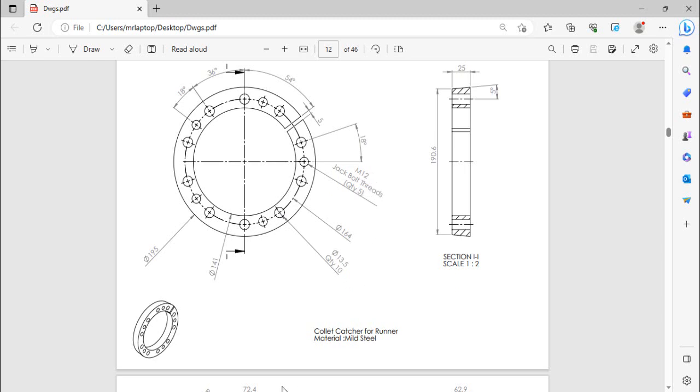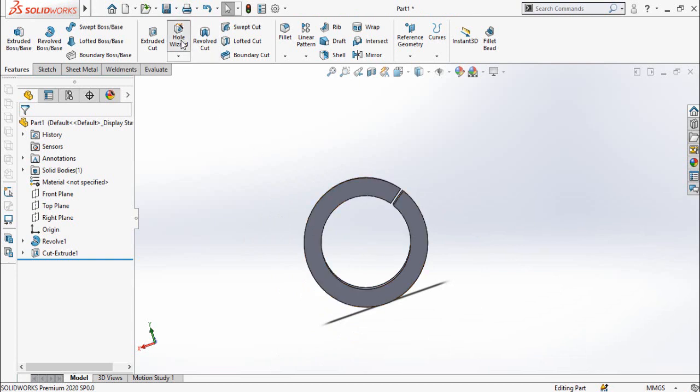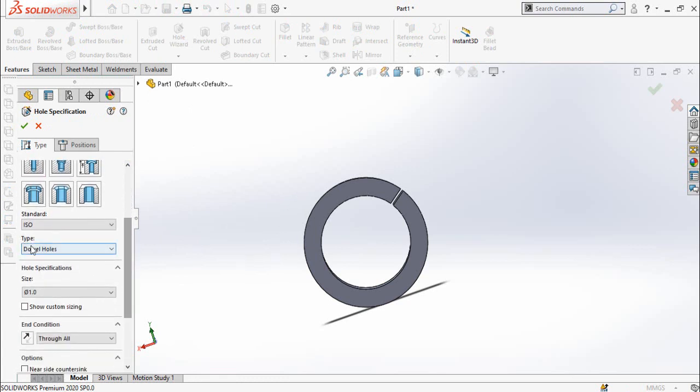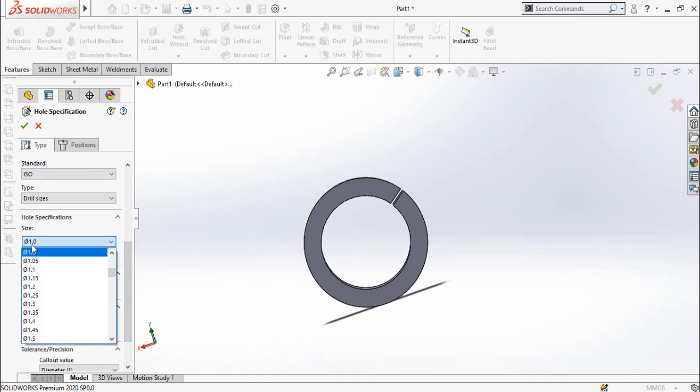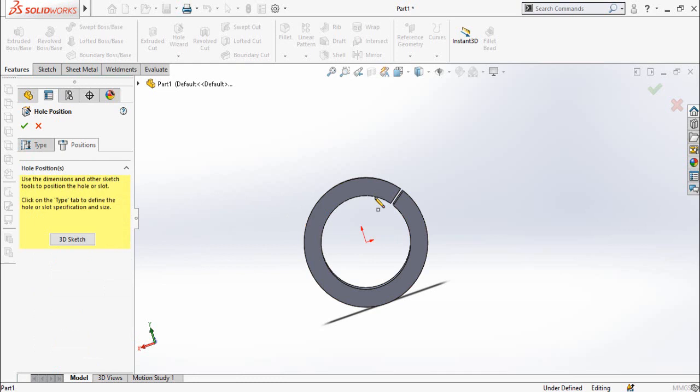So go to SolidWorks and then click on the hole wizard command here, this one, and then select this type of hole. Scroll down and from type select drill sizes, and then from here select the size, which is 13.5, and here it is, and the condition is through all. So click on the positions tab here and then select this face.